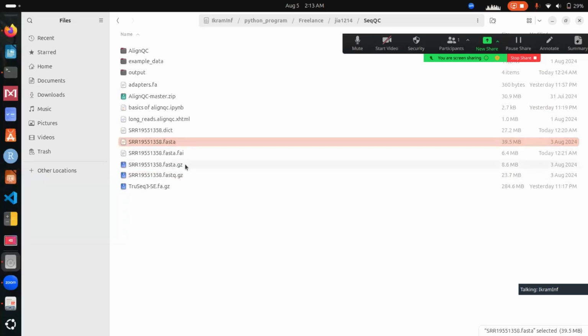This is for simplification, but when we map, we should use a genome. That is, we can use the hg19 or hg38 genome. That will be for whole genome sequencing, or we can take exons for whole exome sequencing, something like that. So we are using this one for the simplification actually, just for understanding the process.